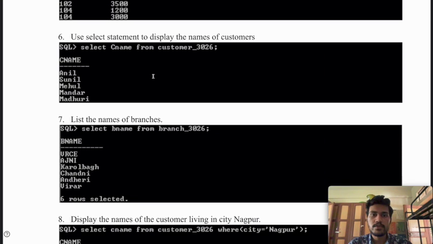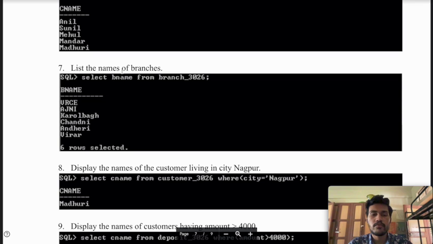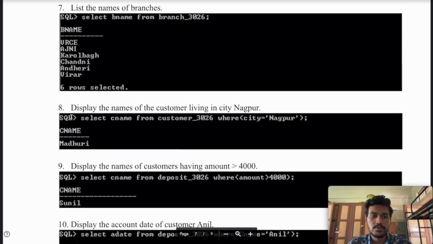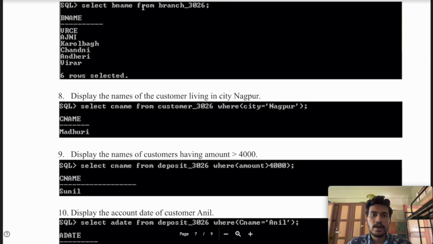Then we have the statement to display all the names of the customers. So select customer name from customer_3026. That way we can see all the customer names. Then list the name of all branches. In the branch table that we had made, we have all the branch names and the cities. So from that we can display all the branch names using select branch name from branch_3026.